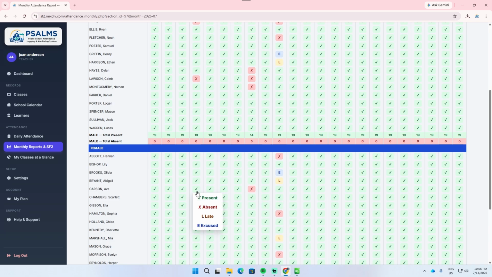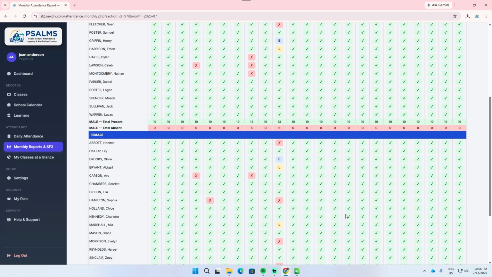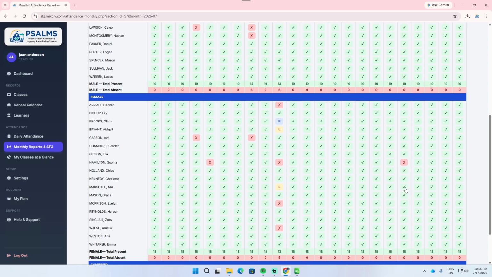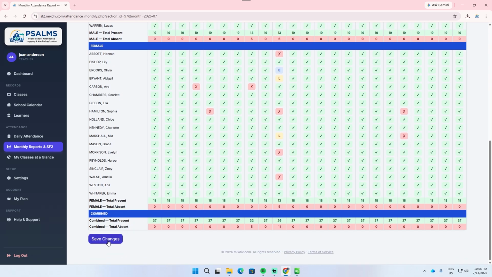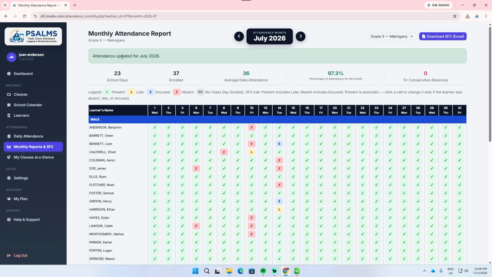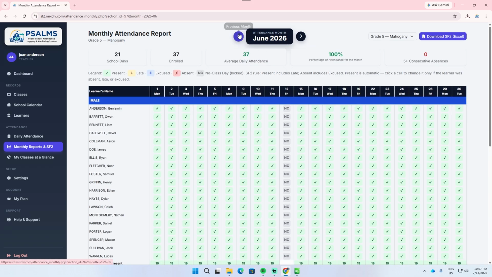I'll just randomly mark here for demonstration purposes. And don't forget to save your work. Save changes after you do that. You will get a confirmation message that attendance updated for this July. And just like the date switcher for daily, you can go ahead and go back in time. And as you can see here, Friday is no class day, right? For June because it was Independence Day.